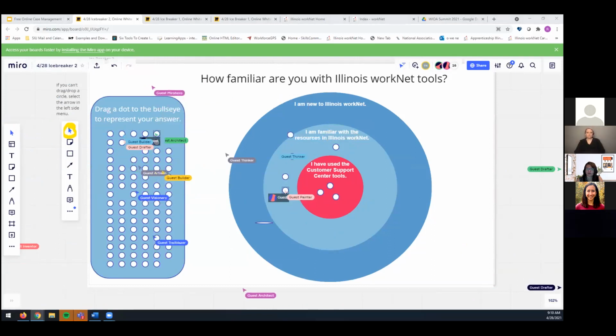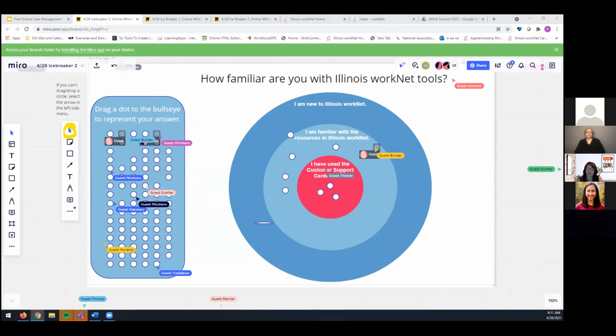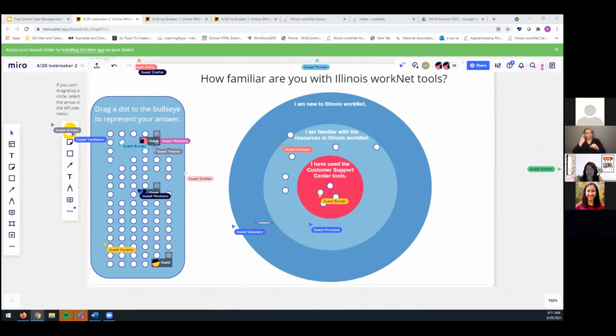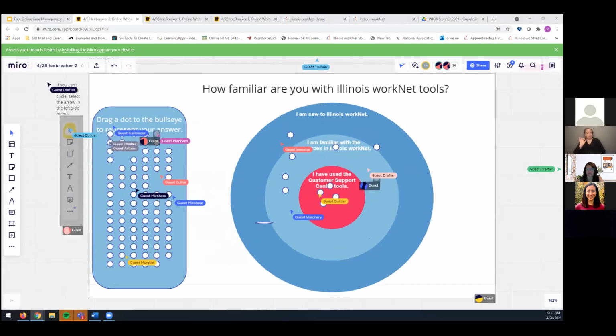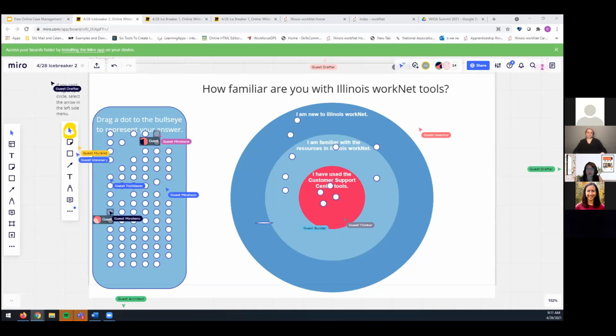Okay, while you're doing that, let me see what some other people have put in here. Better search capabilities for the entire site. Yes. User-friendly training provider. Okay, yes. Without starting over. Okay.